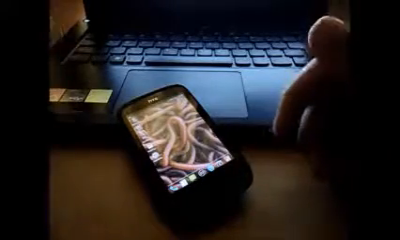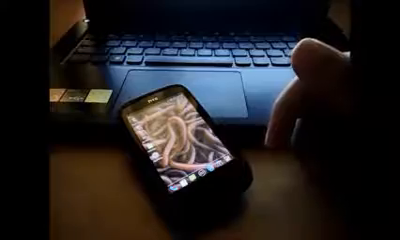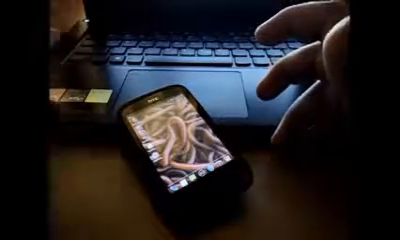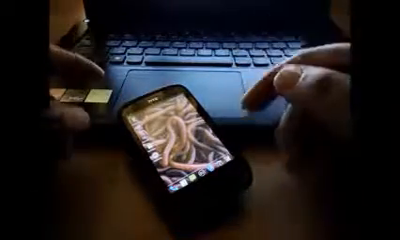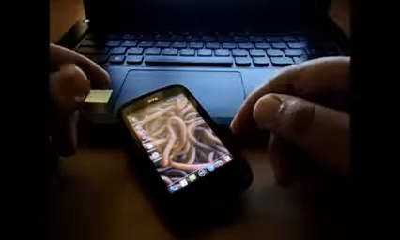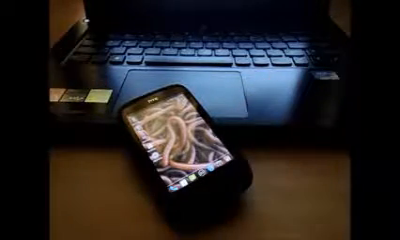Today we are going to review some of the best apps which will require root. These are the apps that you should download and you must download after rooting your phone. So let's get started.